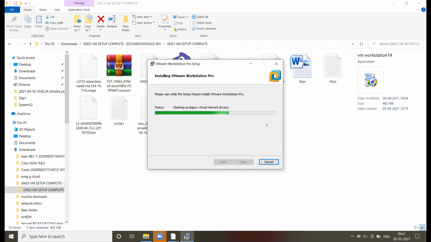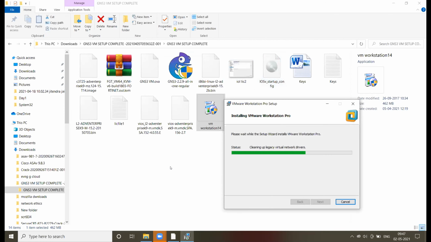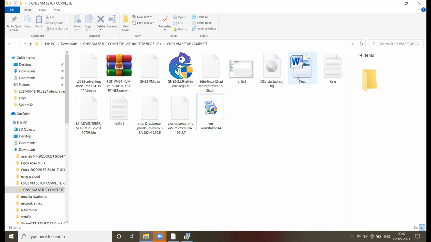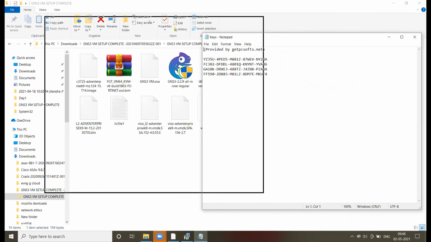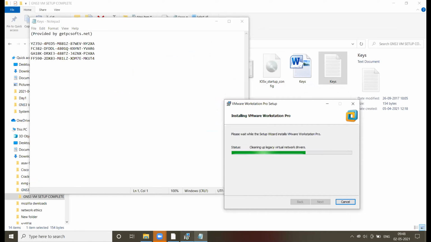Can you please open this keys txt file, Nandkishore? Which one? The keys file, the Notepad file. Copy any key.